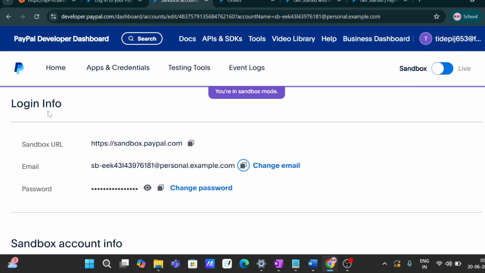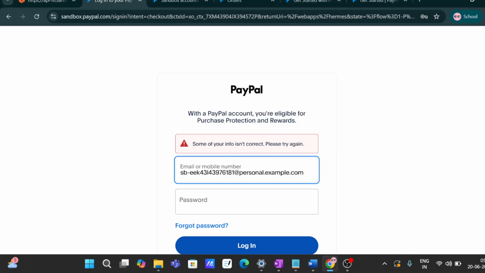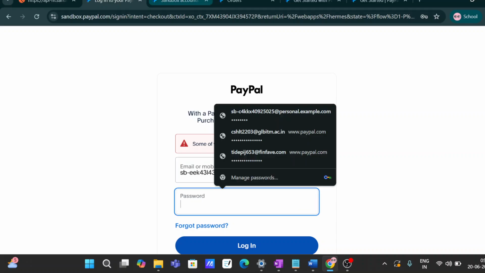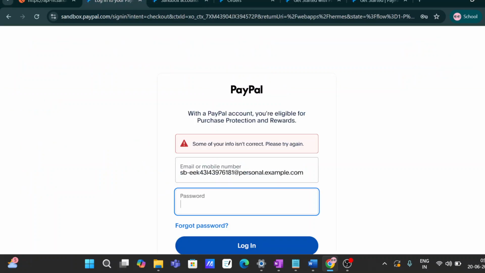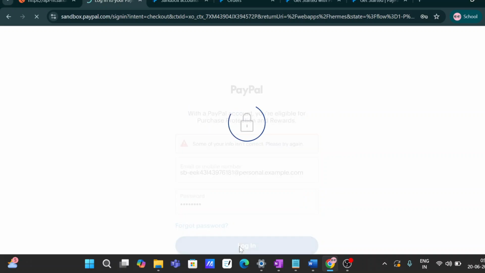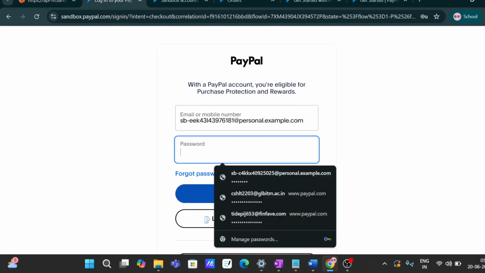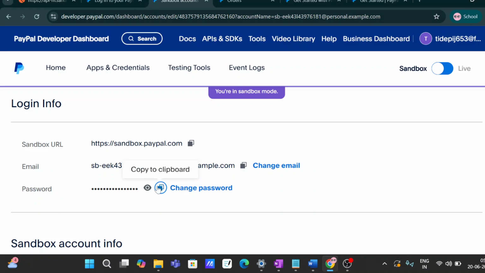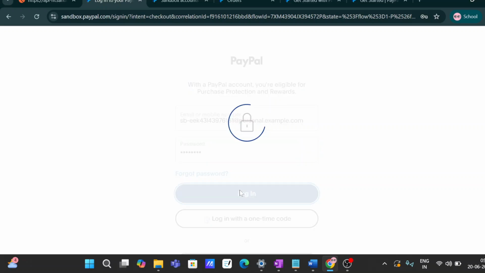Okay, copy the email, paste it, go, copy the password, paste it, hit on login. Okay, few problems again, copy the password, copy it, login.